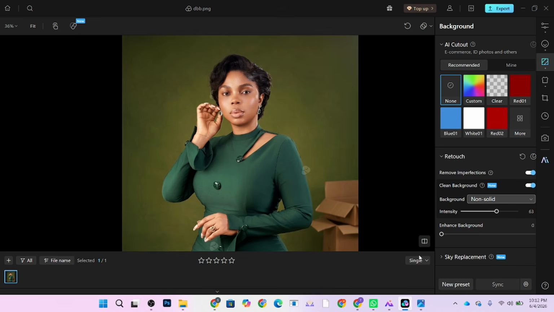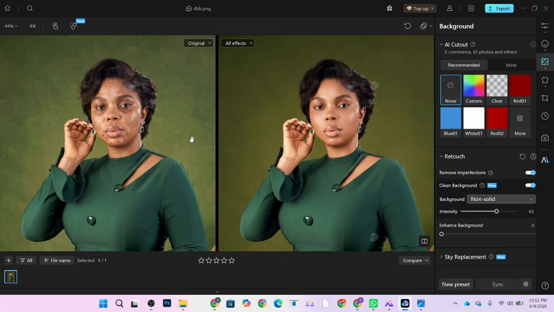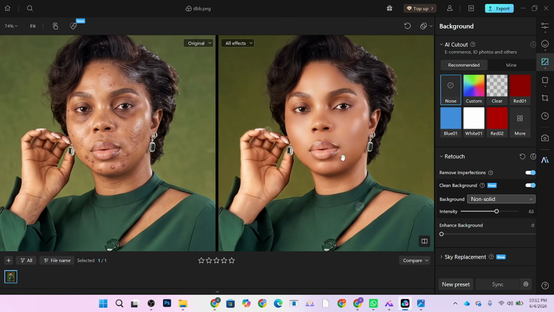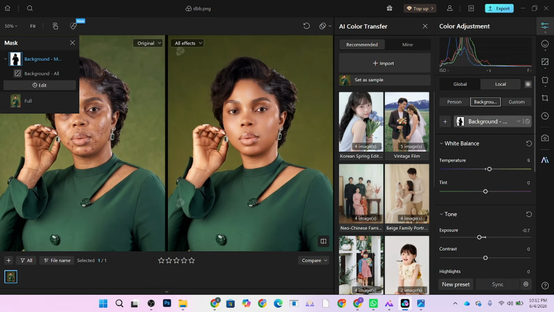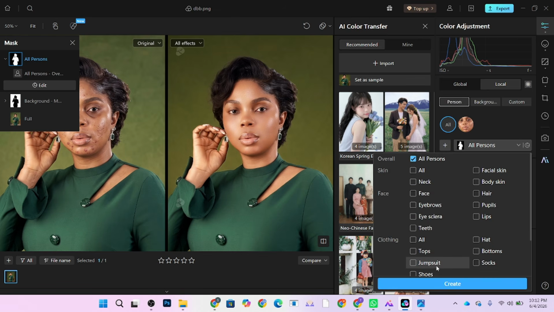This is the before. Let me put it side by side so that you can see exactly what we did. This is the before right here, and this is the after, the before and the after. I think I need to saturate the dress a little. So if I come to the person, I'll come to jumpsuit.